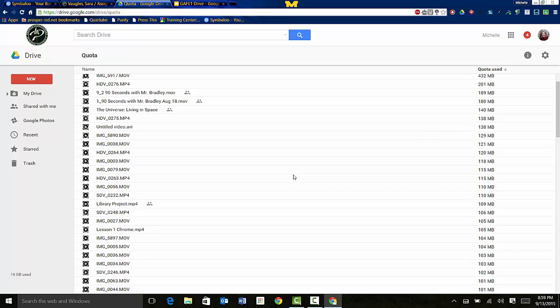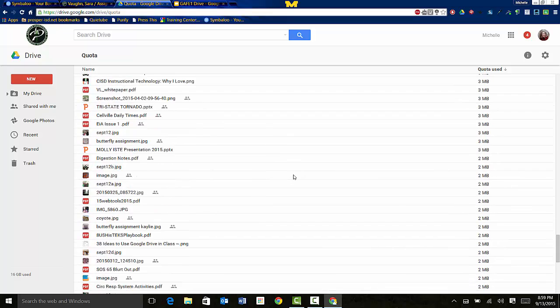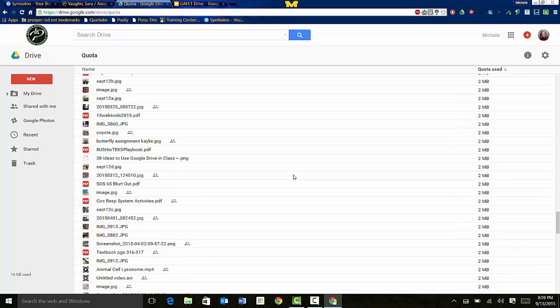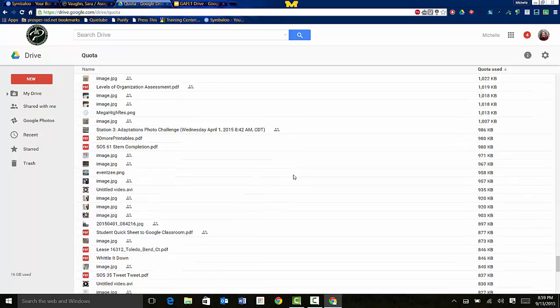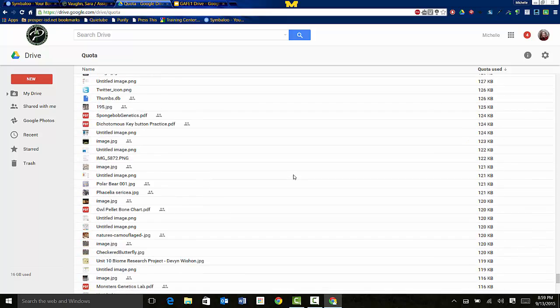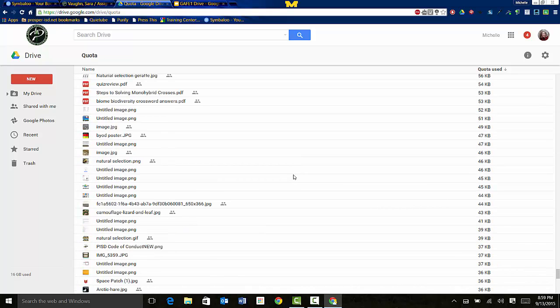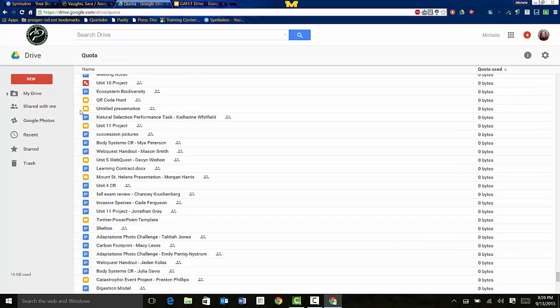Now, these are movie files and MP4 files, most of those. And then we get into my image files, which count against my storage, and then PDFs. But when you get down to the bottom, you'll notice that all of these are in the Google Docs editor format. So I have a Google Doc, a Google Slide, a Google Drawing, and they do not count against my storage.